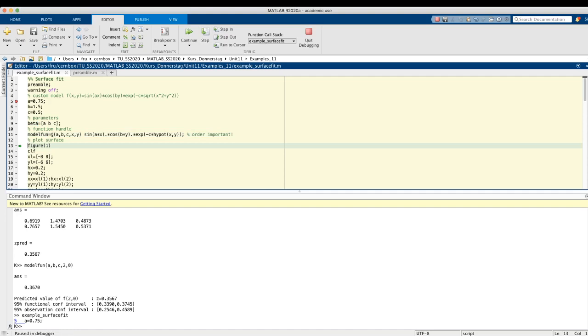Please note the function hypot at the end of the definition. This is a numerically stable implementation of the square root of x squared plus y squared. Note that the order of the arguments is important, not the names, but the order. First, we have to list the parameters or coefficients, they are A, B, C, and then we list the independent variables, which are x and y in this case.